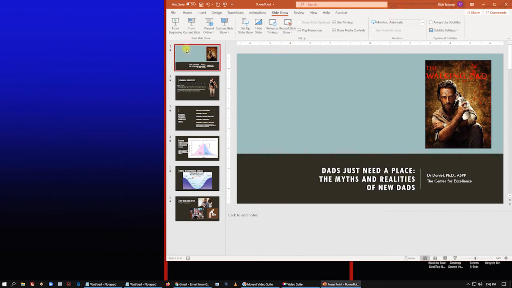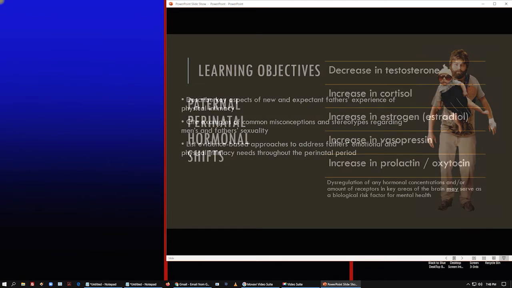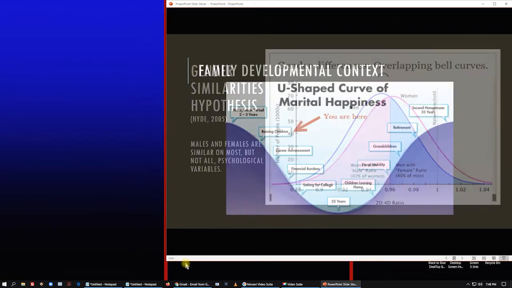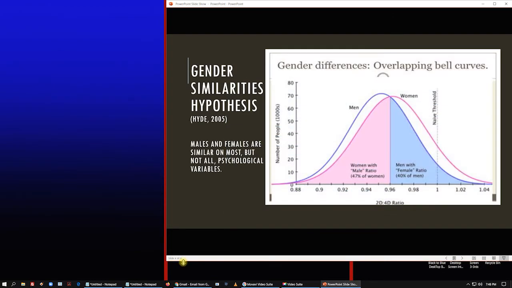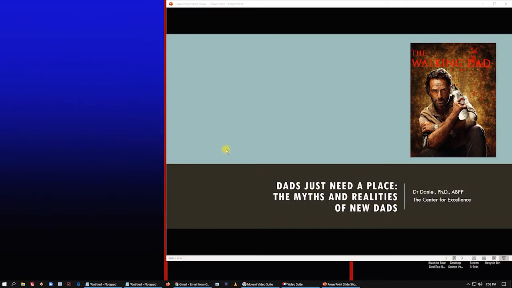Now we want to start the slideshow from the beginning, so let's go ahead and click that, and it will start here. I can use the left and right arrow keys to go from one page to the next. On the bottom here, it tells you exactly which slide you're on. I'm on slide 4. I'm on slide 5. I'm going to go back to slide 1. 3, 2, 1. And that concludes part 1 of our three-part instructions.